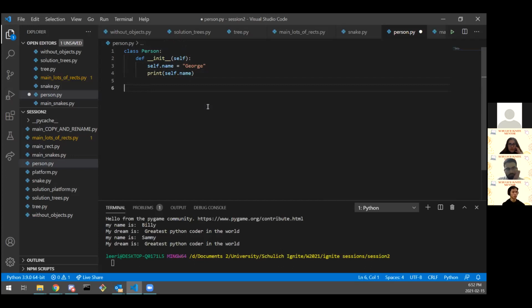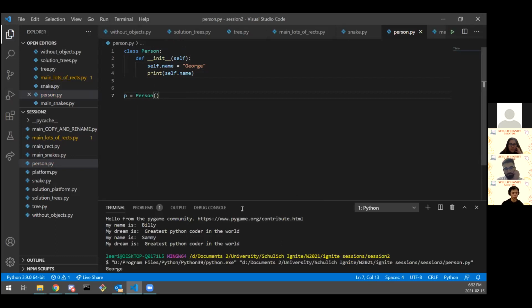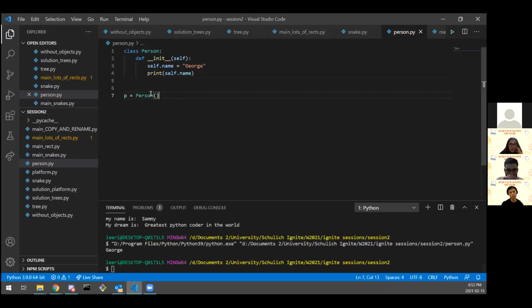Why does person equals person make the function run? Excellent question. That is just kind of how the nature of this works here. When we say P or person or whatever you want to call it equals person, you open the bracket here and it says that you need no parameters at all. And I can prove that it runs and it should work a-okay. We got George popping out down here. Excellent.